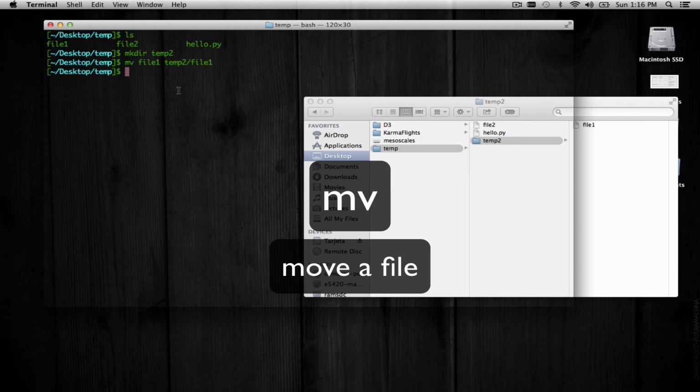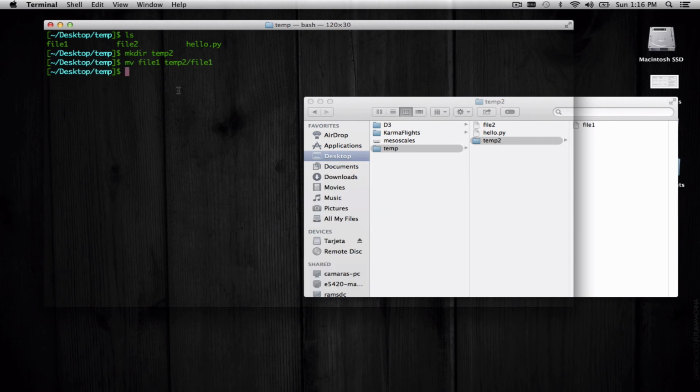Let's delete some stuff. Oh, there's one more thing that I want to show you with move. You can also use move to rename files. If I did move file2 to, let's call it elif2. I just spelled file backwards. I couldn't think of anything right now.